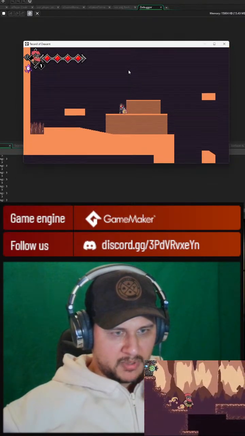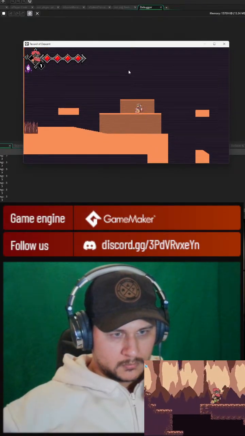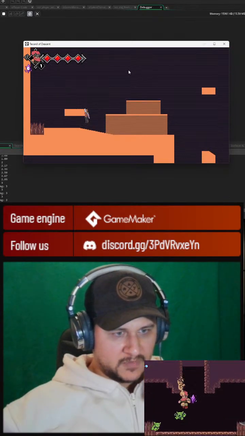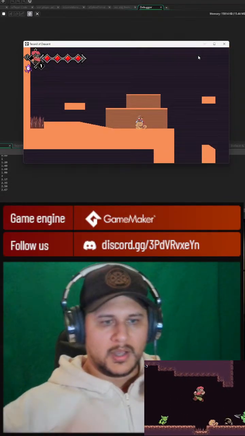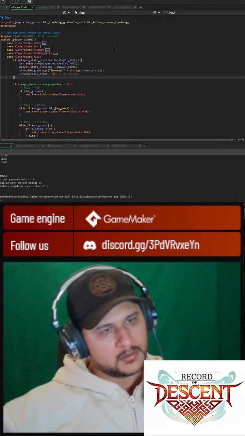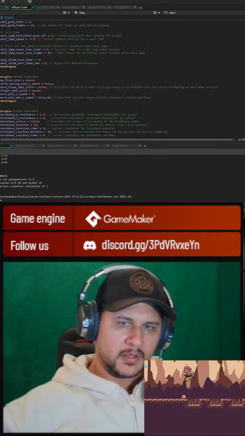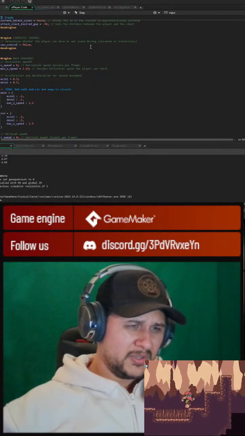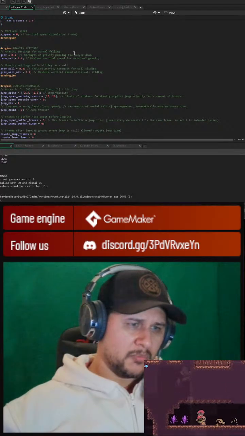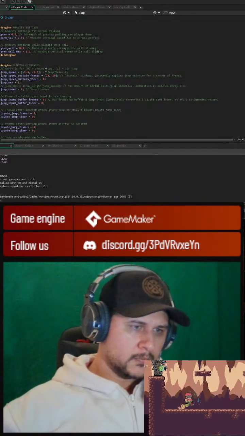Maybe I just add input buffering right now. I added it to all of my jumps, and it feels really good. I think I might need to make a script for that as well. Let's go take a look at what I'm doing. I forgot. It's just a timer that runs from my input buffering, and I think I only do it for jumping. But I want to do it for jumping down, hopping through, and also attacking.